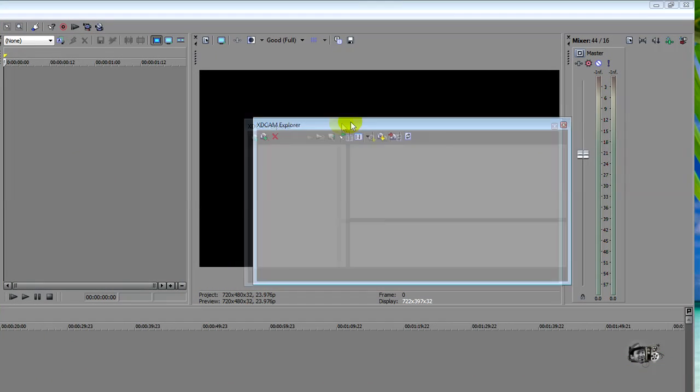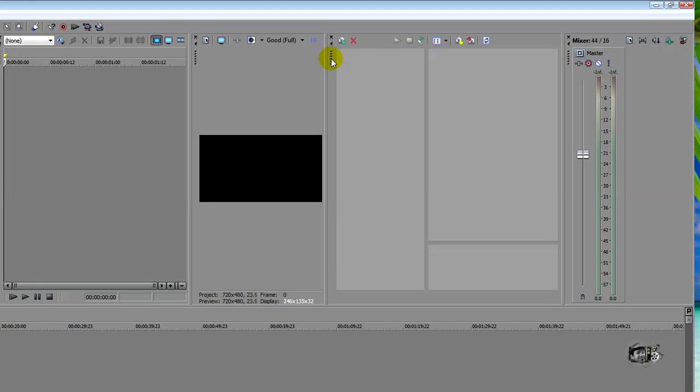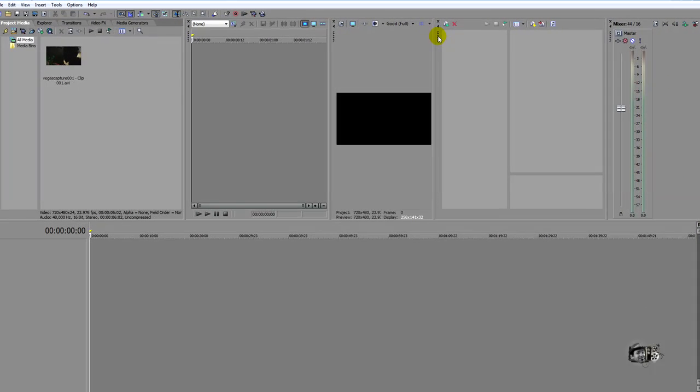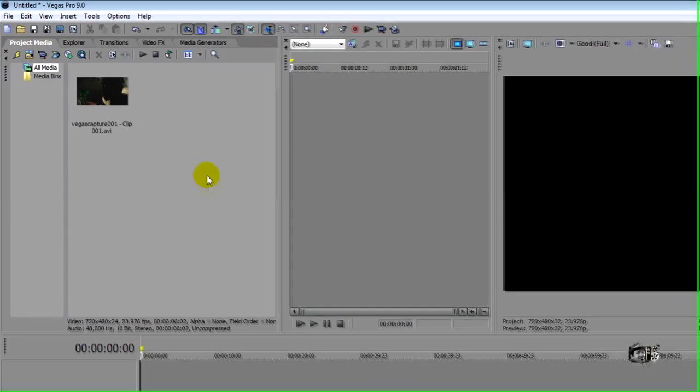Also, these windows, if you don't know, are all dockable. So if you use this feature a lot, you can just dock the window up here so that you have it. If you don't use it at all, just keep it unviewed and you'll never see it again.